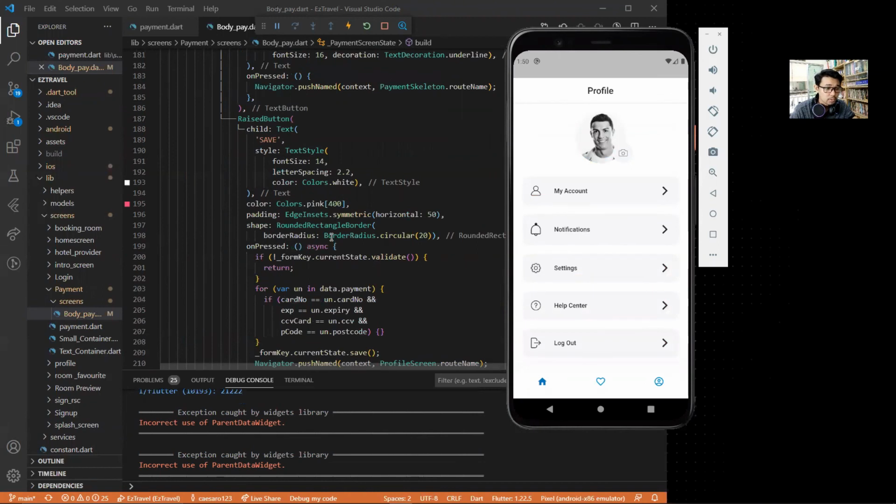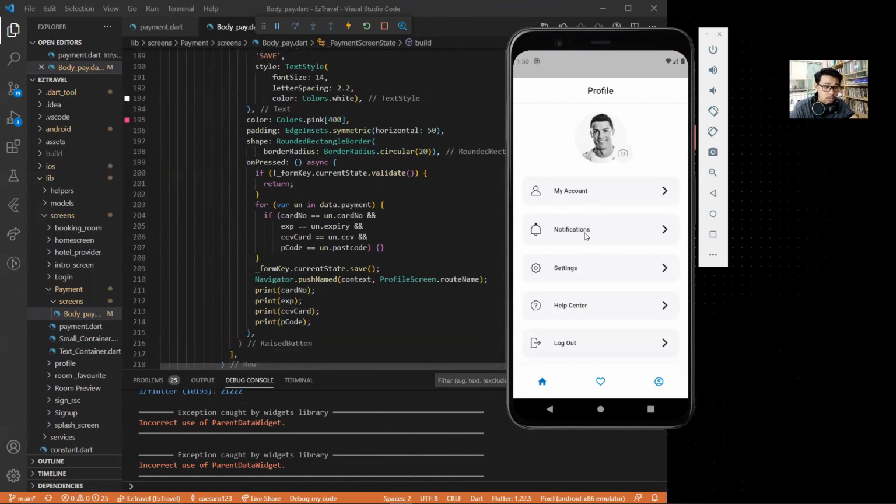When the save is done, it will direct to the profile screen. It means that the payment has been done. Because we cannot include the card number function, we don't have that function. So in the meantime, we just validate the information, and then the payment is done by the user.